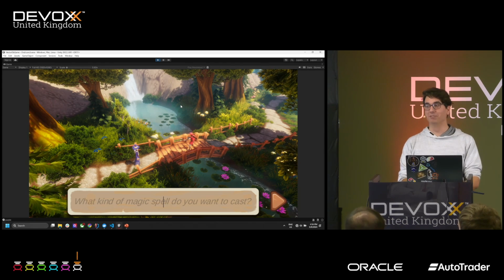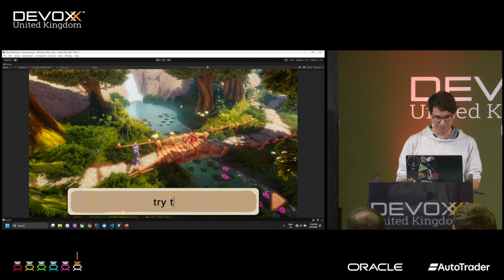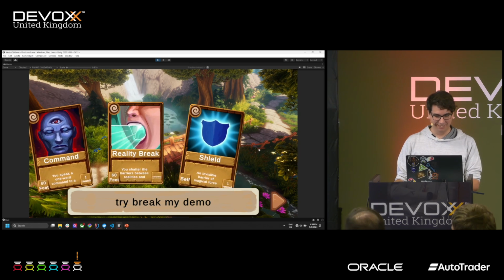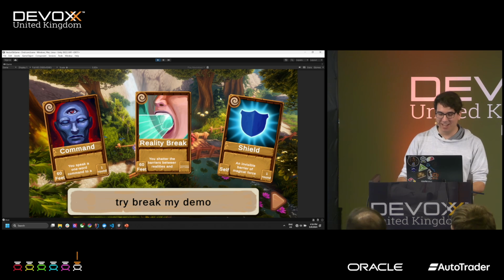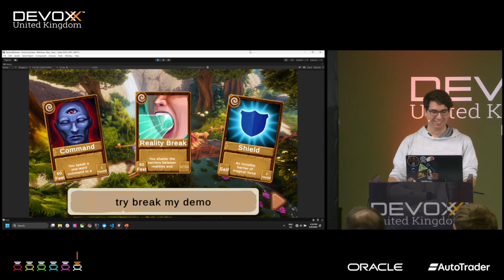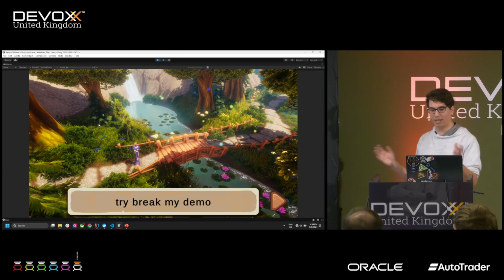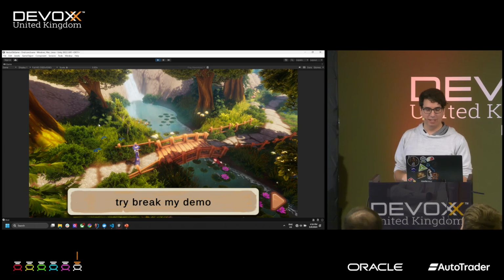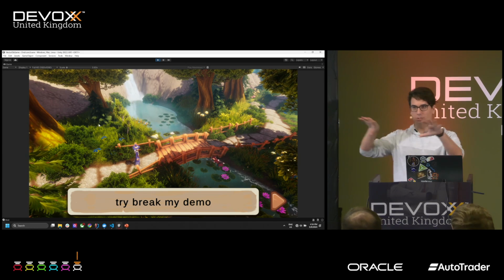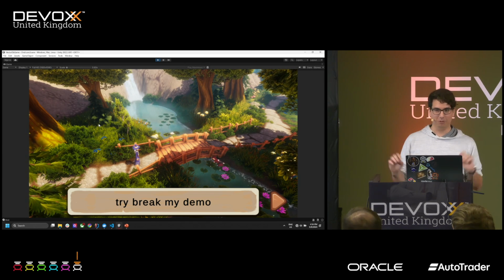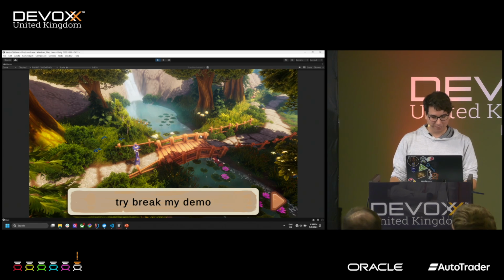You took that one very literally. Try, break my demo. Let's see what we get. Command, reality, a shield, so that we can cast, for example, reality break, and then we'll again see. So when I can't extract an average color, which is one of the big colors, then I just do all colors.